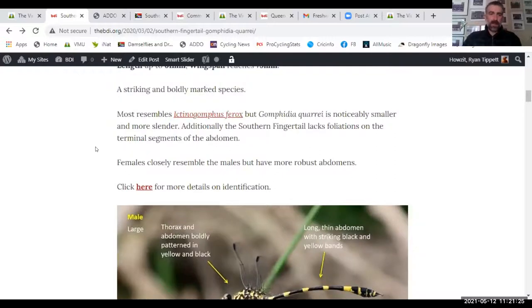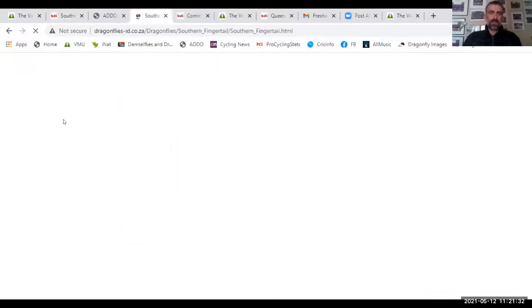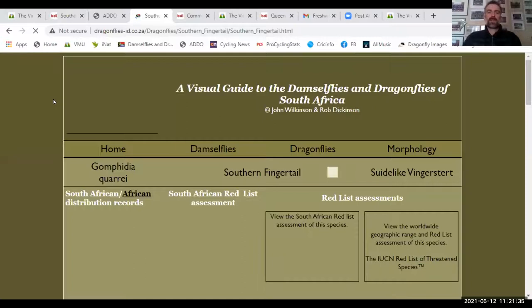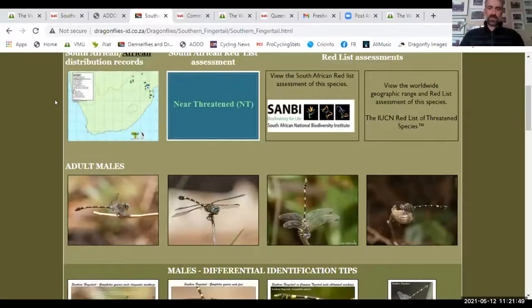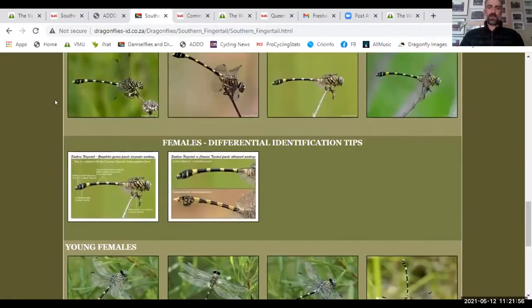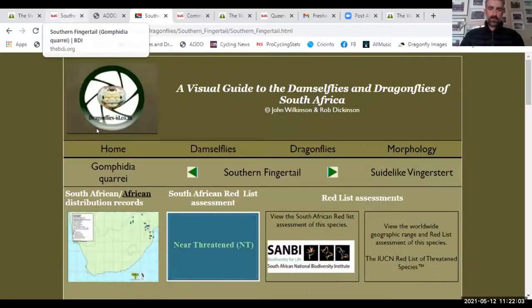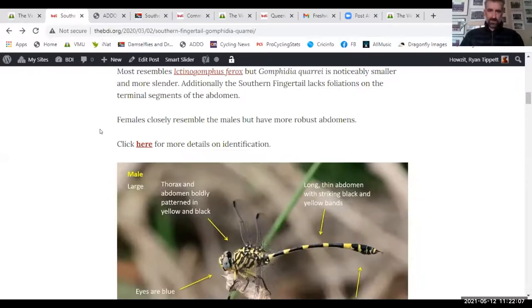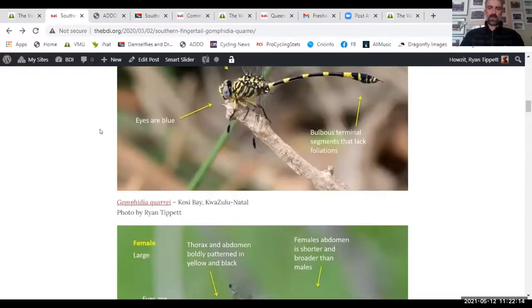Below the text for identification, we've got another link which will link to the site built by John Wilkinson and Rob Dickinson. John Wilkinson is also, along with myself and a couple others, on the expert ID panel for dragonflies and damselflies on Odonata map. And John has created his own identification website, a visual ID site. So this site's also linked through every species page on the Atlas. The Atlas is a handy center where you can then access and link other information regarding the species you're looking for.